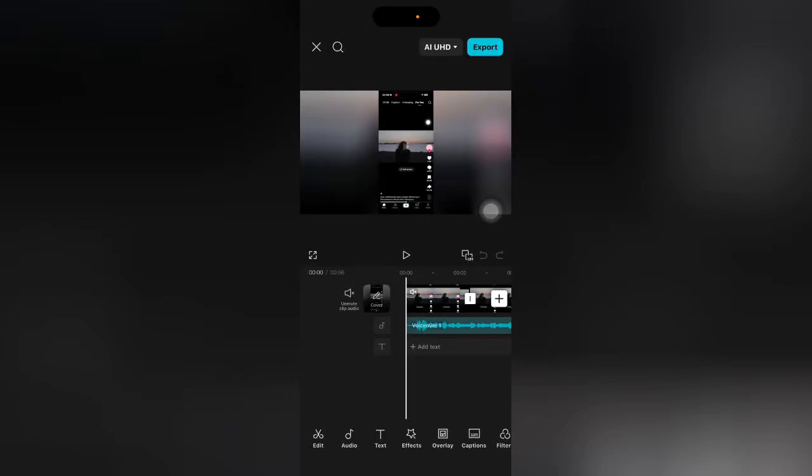In this video, I'm going to show you how you can add auto captions to videos in CapCut editor. So let's get started. It's pretty simple.